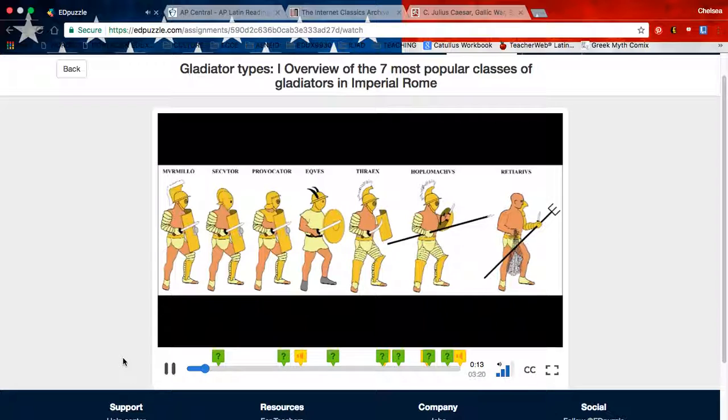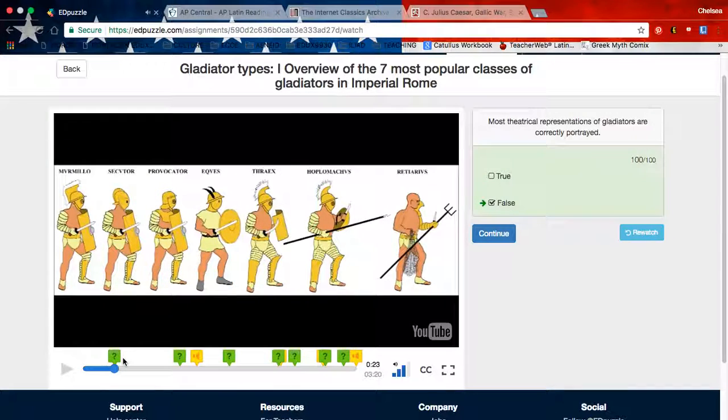Occasionally have weapons and protective gear that is based on archaeological finds, but a lot of the time the filmmakers get creative and equip the actors with novelty items. So this presentation is on gladiators. My Latin ones are diving into types of gladiators and the panem et circenses, the bread and games.